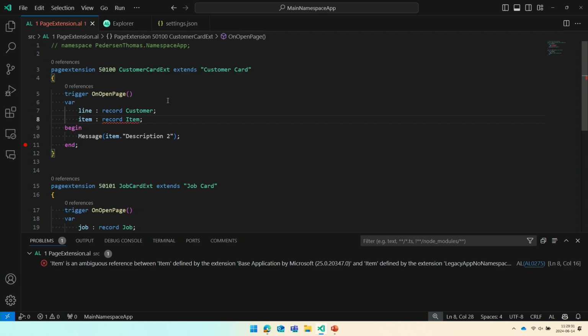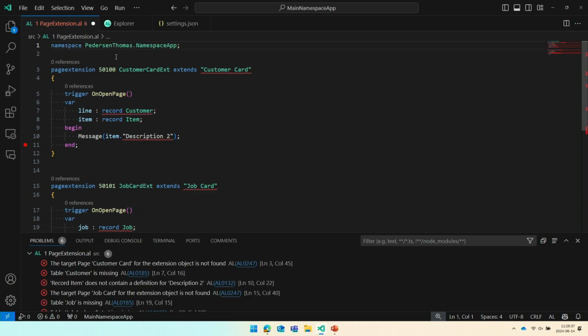Well, in order to start using namespaces, I need to opt into it. So I'll specify this namespace on my file right here. And as we can see, all of my objects are now part of the namespace, and the fully qualified name we can see right here. And my problem with the item record here went away. All good so far, but there's still a lot of errors in my project. So let's handle them one by one.